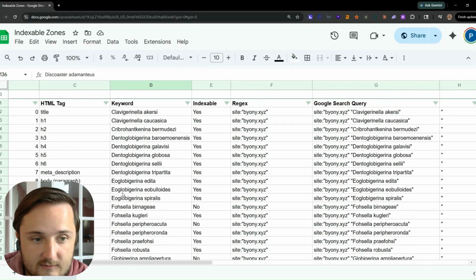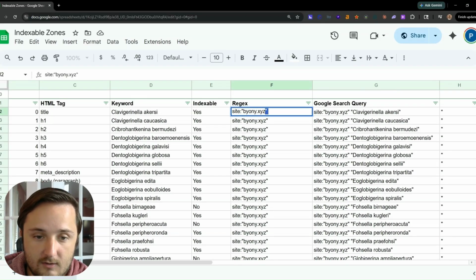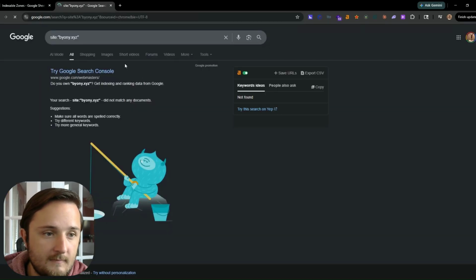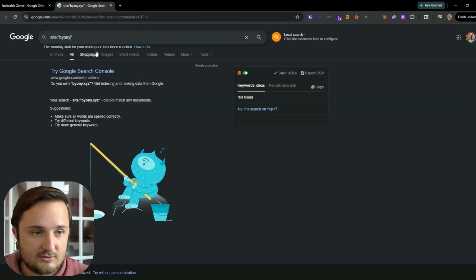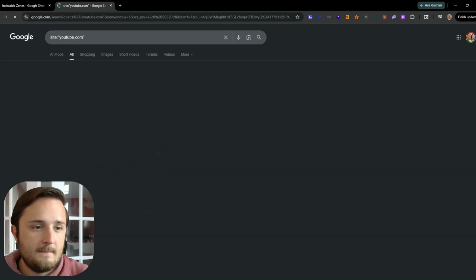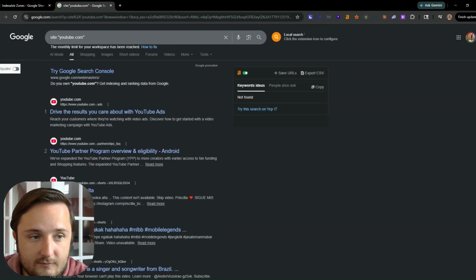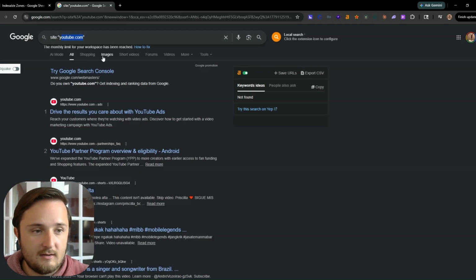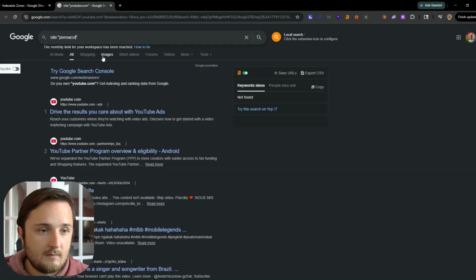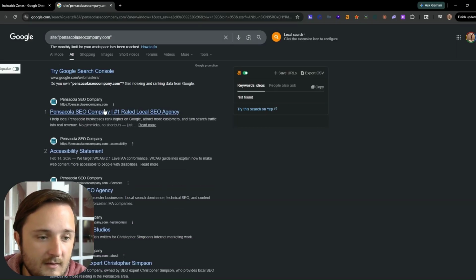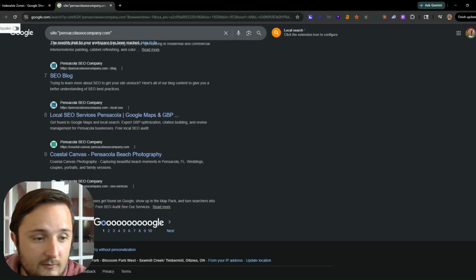Now this page was indexed, and then I would search on Google. So here's a search operator you can use if you didn't know. Let's do a site, let's do YouTube. Whenever you do this in Google, it will only search the domain, so youtube.com. Or if we did my company's website, pensacolaseocompany.com, we can see everything that it's indexed in Google, right?